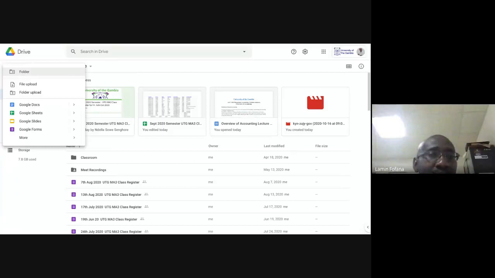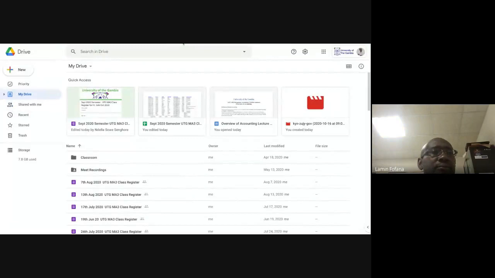So you can upload a folder by clicking here, and it will allow you to go to your desktop and then upload a folder. That means if you upload that folder, it will be live. It will be on the cloud. Anywhere you go, it can be there with you. Is that clear? Okay, is that clear? Yes. Okay.